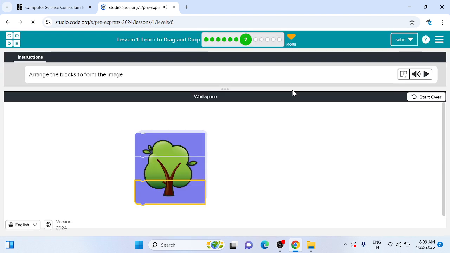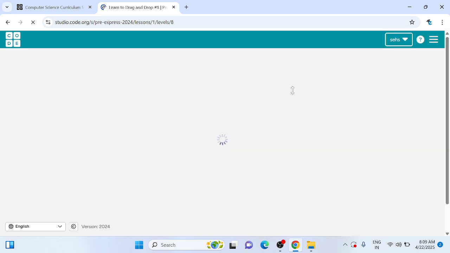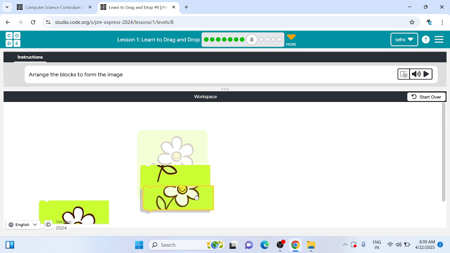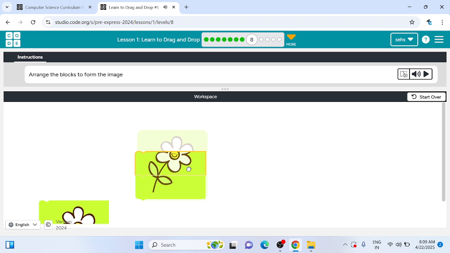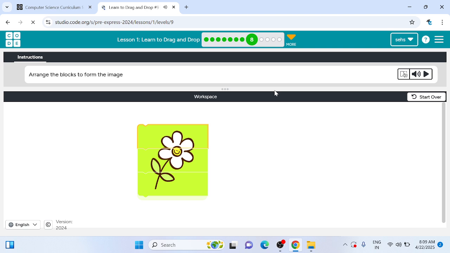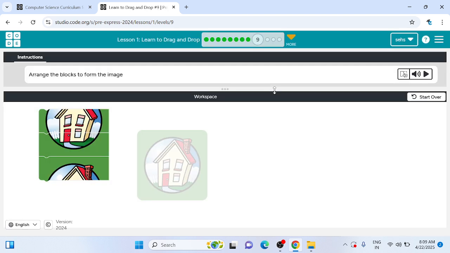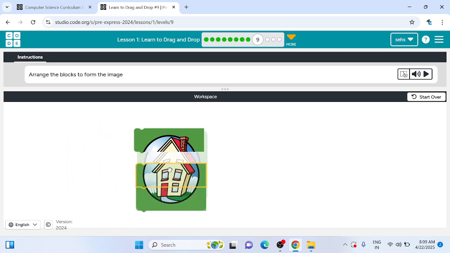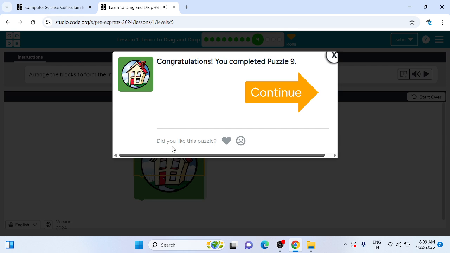Now puzzle number 7 is complete and we go ahead for puzzle number 8. Arrange the blocks. We apply the same method here also. We will just arrange this one block. I am dragging it upside. Flowers is completed. Congratulations, you have completed. Same method for all. We will just drag all the blocks and make your image perfect. So first this image I am dragging here. Now this one dragging here. I think it's done. So congratulations, you completed puzzle number 9.